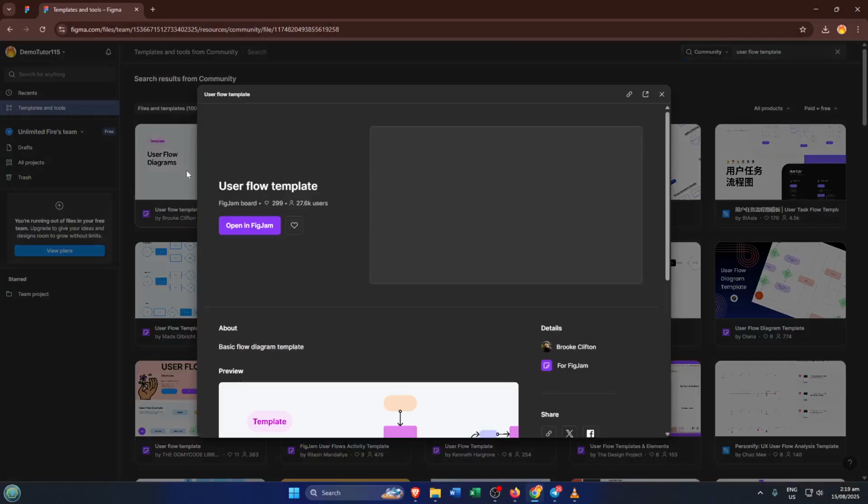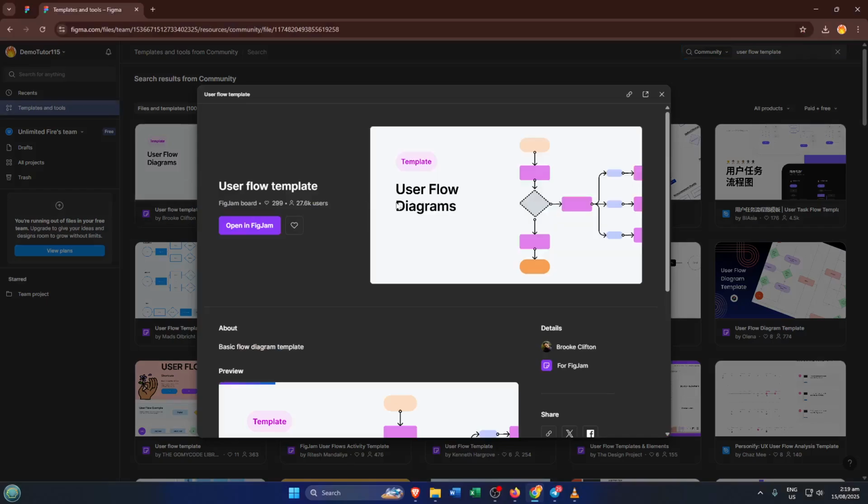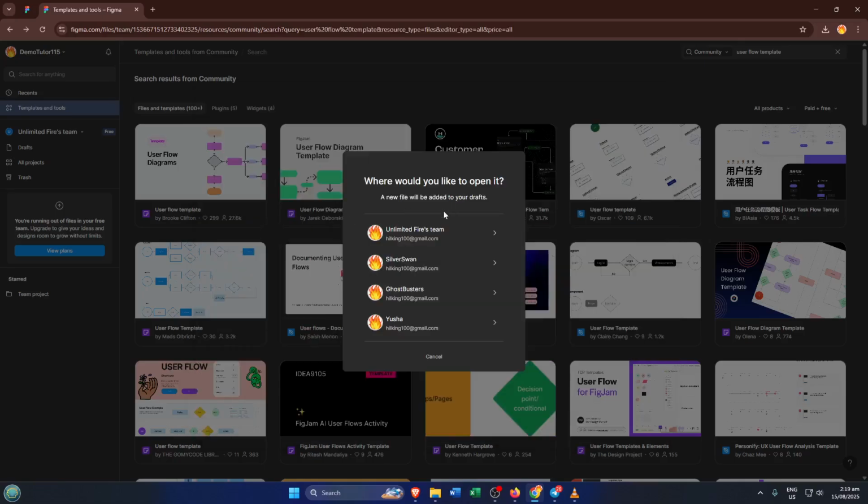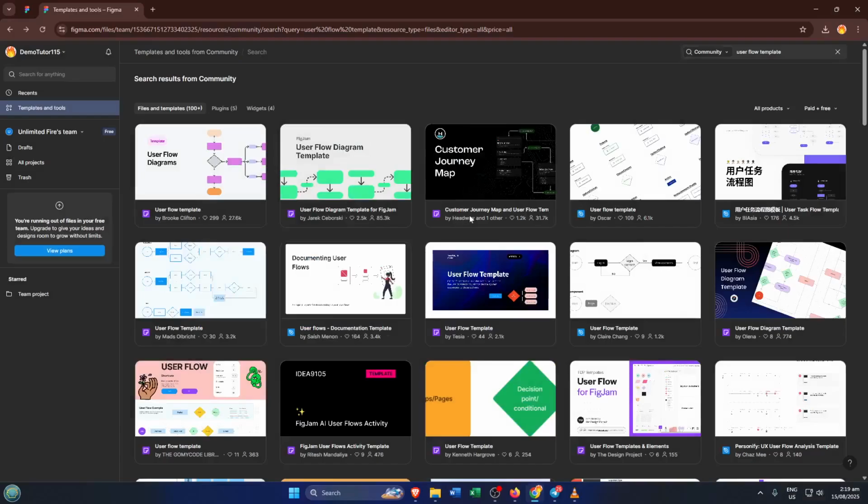Once the user flow template opens up, you're looking at the real magic. What you've got is a canvas filled with flow chart elements, boxes, arrows, and connectors, all laid out in a way that makes mapping user journeys a breeze. Think of this as your blank map, ready to be customized.